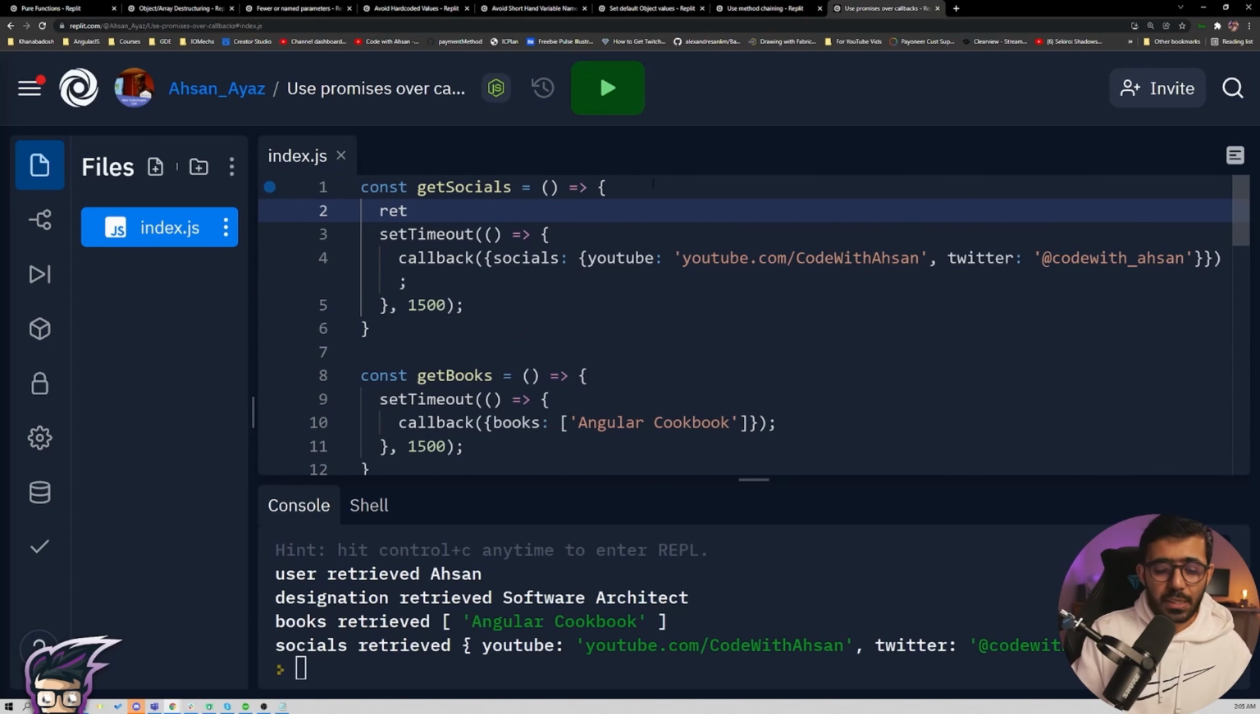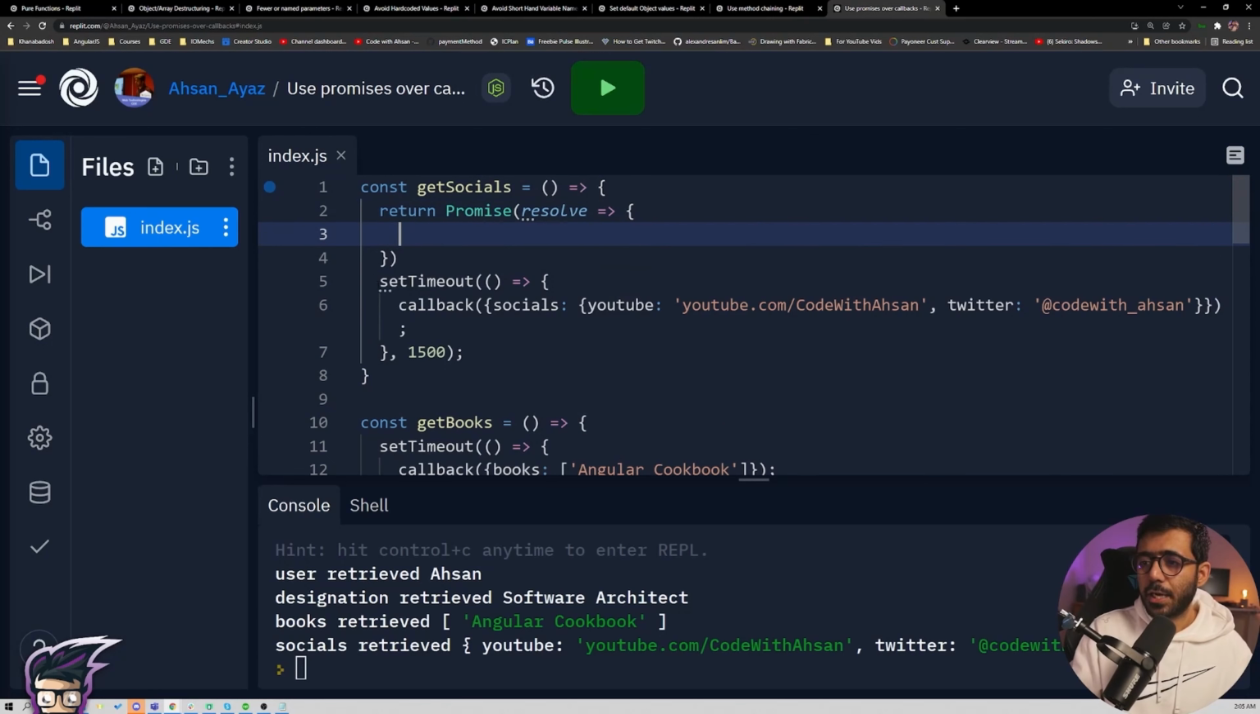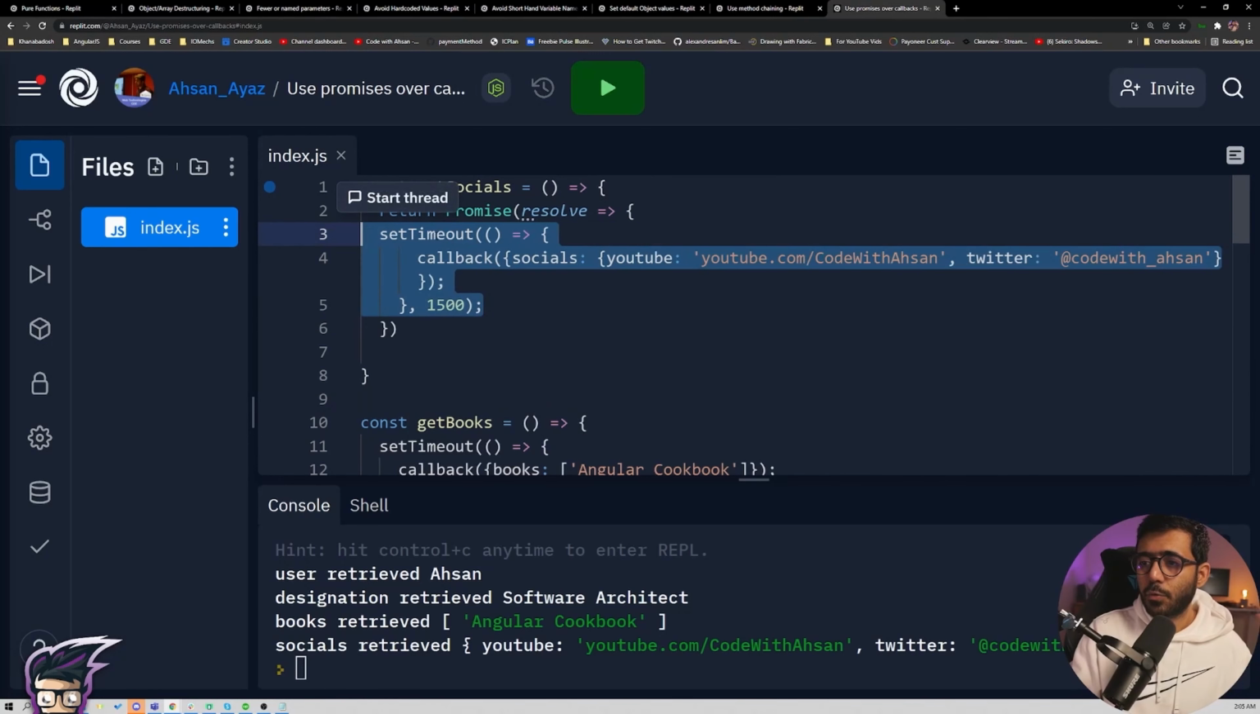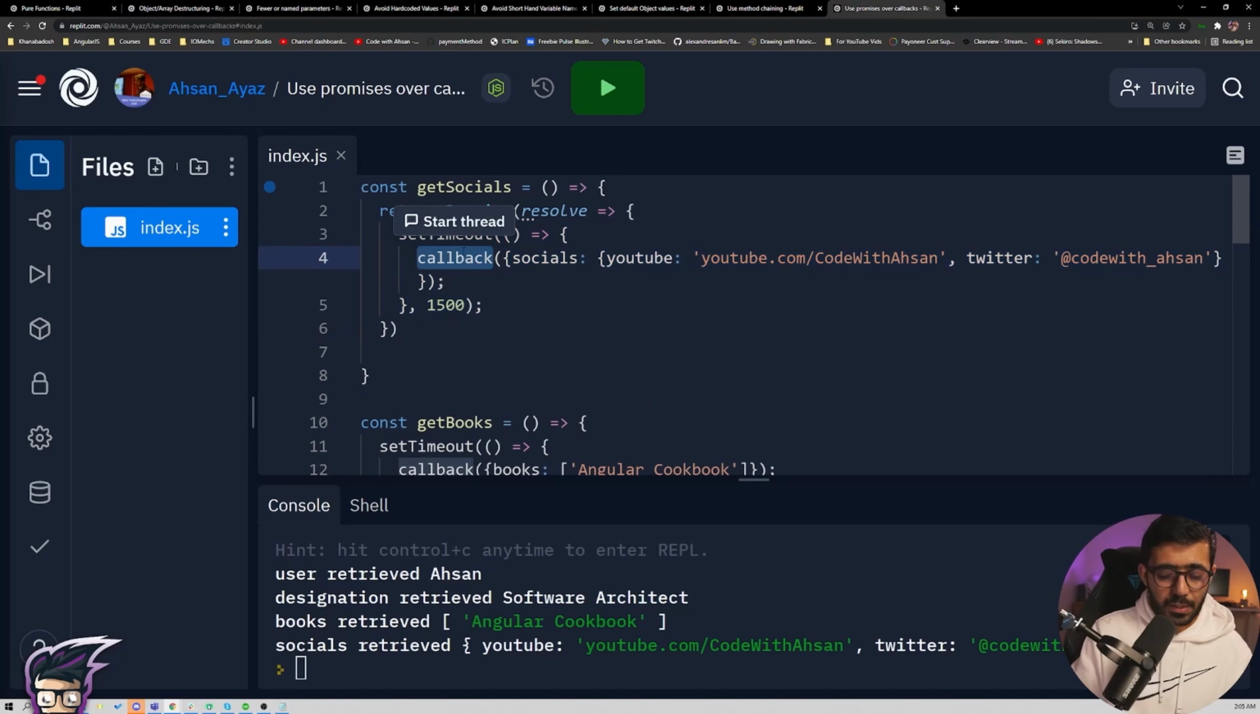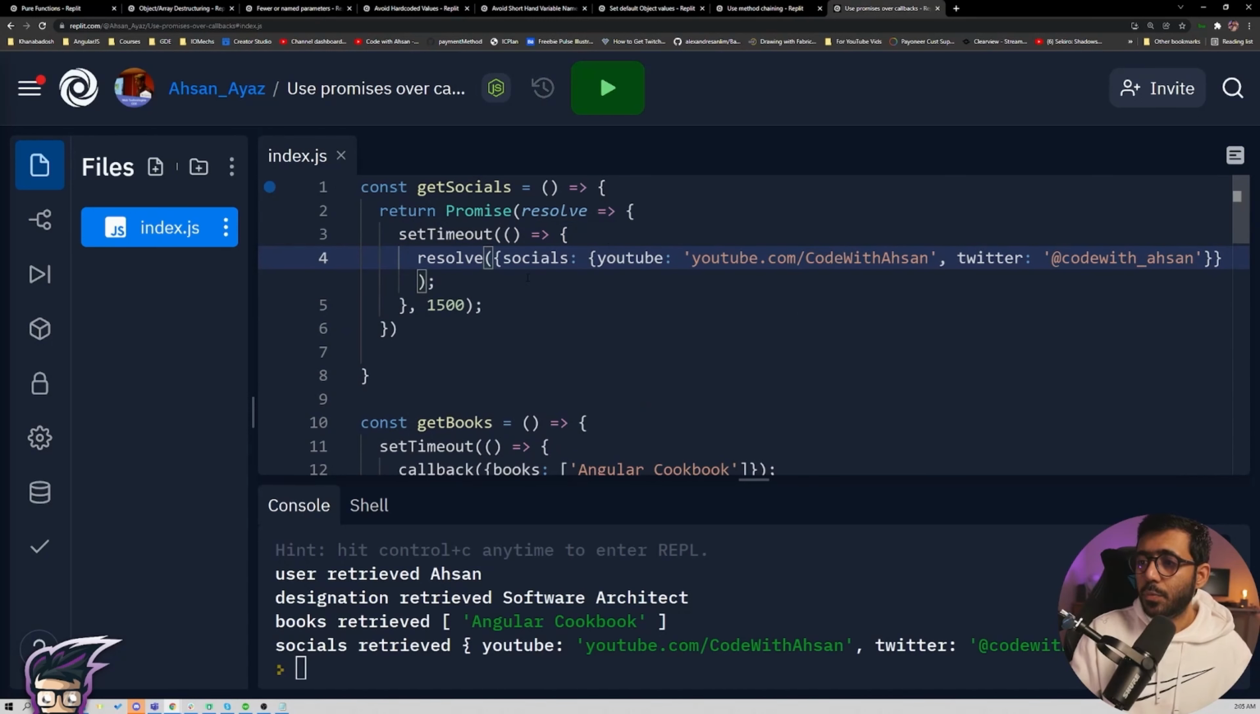We are going to return a promise, and here we are going to say resolve, and this would have this block, and then inside we are going to run this, and then we are going to have just the resolve being called once we are done with the timeout. So we can simply say something like resolve, and here we are calling that.